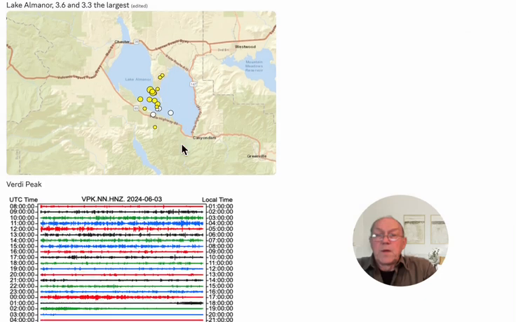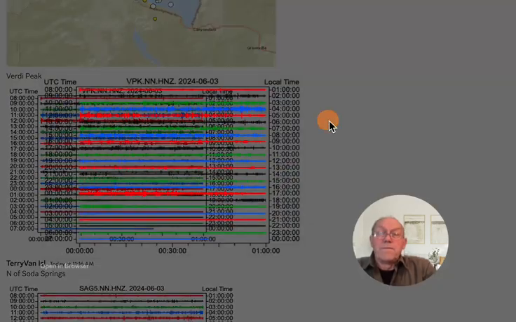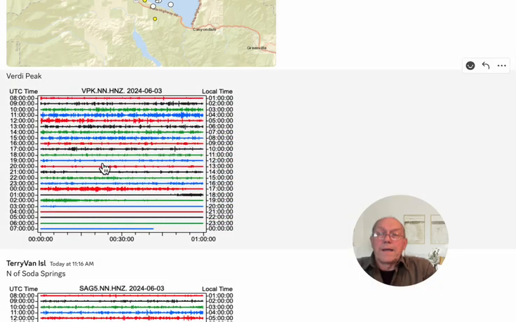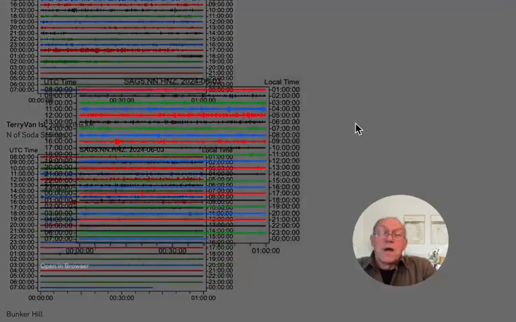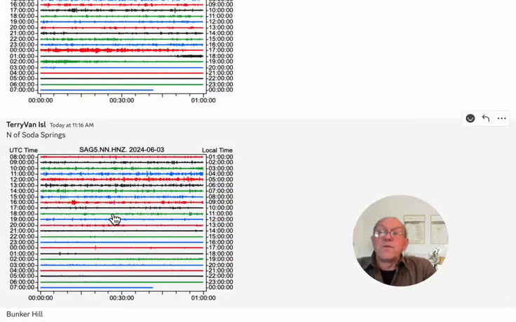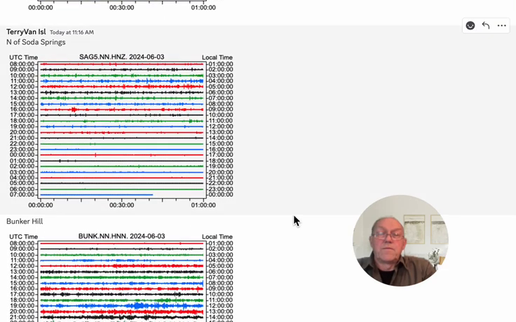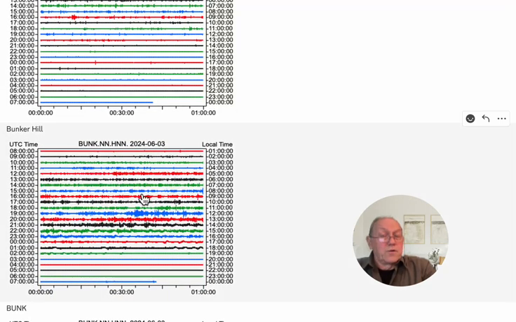This is Verde Peak north of Lake Tahoe. Again, it's very active. It continues to be active, and I'm just showing you the continued activity today. This is north of Soda Springs, and the reason we're showing you this is because we're in the Sierra Nevadas, north of Soda Springs. So north of Lake Tahoe, actually it's to the northwest, north of Soda Springs, and that's an active area. It's also active to the east. Or to the west of Lake Tahoe at the Bunker Hill site.